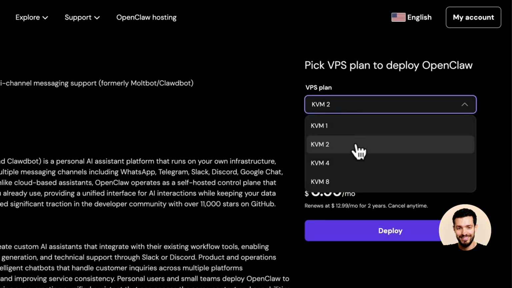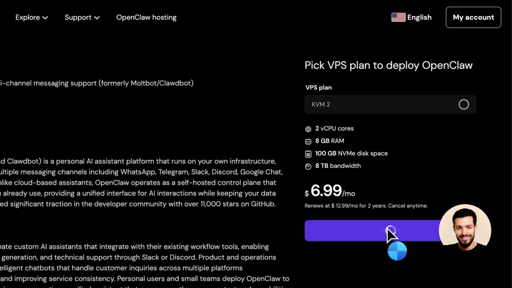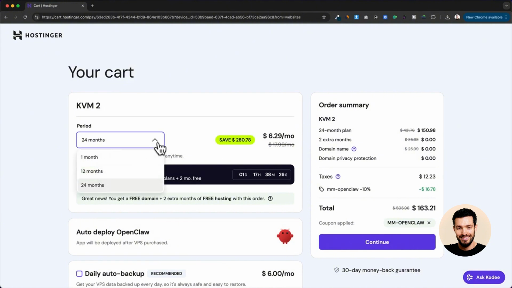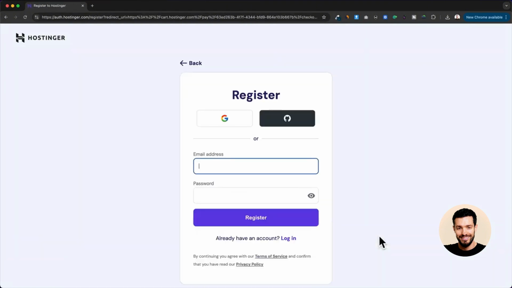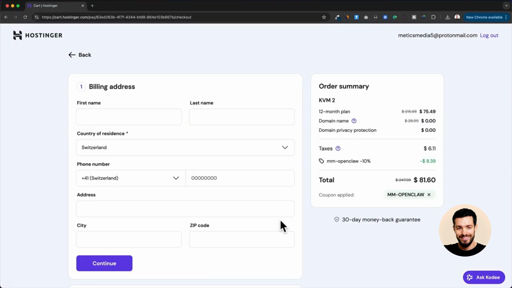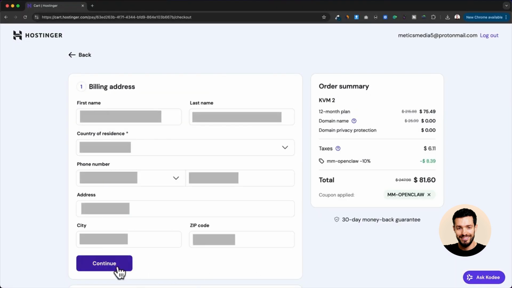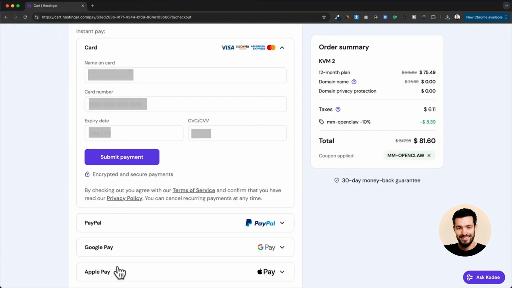Once you're here, go ahead and select the KVM2 plan and click on Deploy. For the payment period, I'm going to choose 12 months and click Continue. Then enter your email address, choose a password and click Register. Enter your billing address and click Continue. Finally, enter your payment info and click Submit Payment.